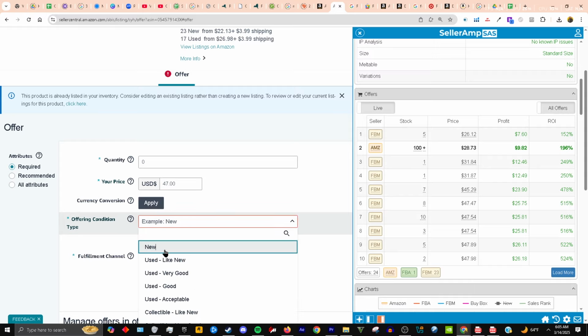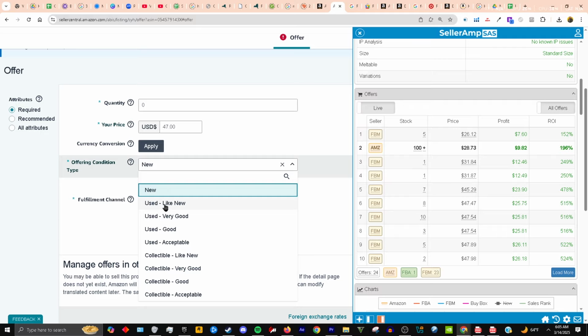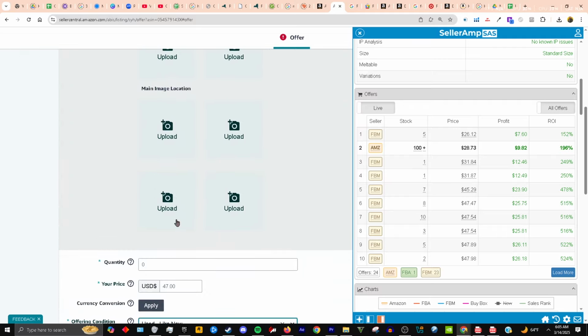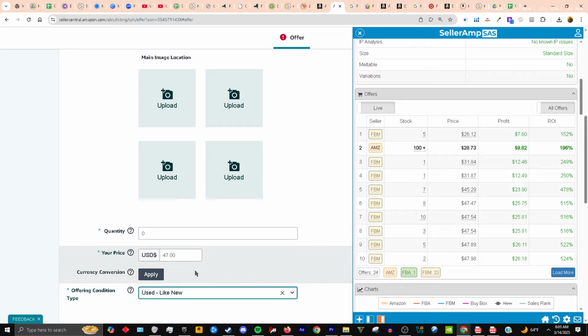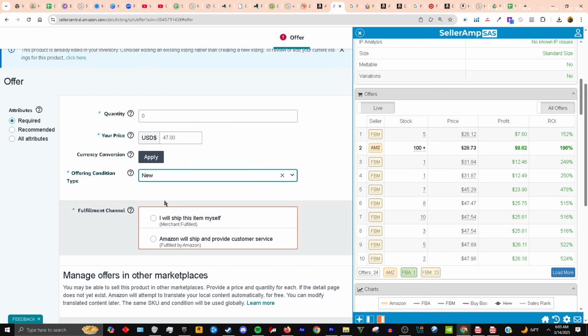Offer condition type, that's if it's new or used. Usually, if it's used, you don't have to upload the photos. But if you have pictures of what the product looks like, like you could say it's like new, you could upload photos to have the customer see it's actually like new, but those aren't really mandatory.